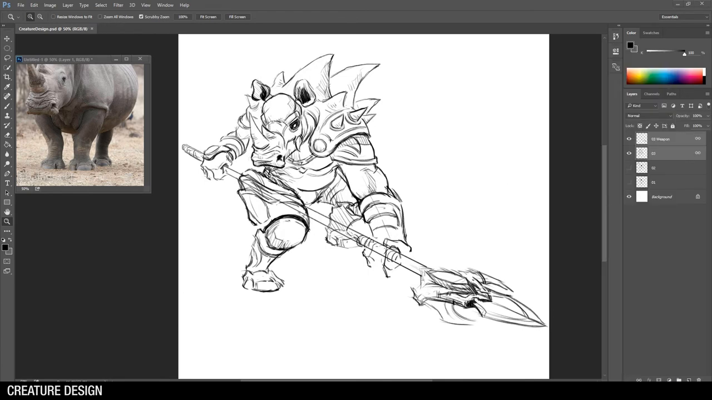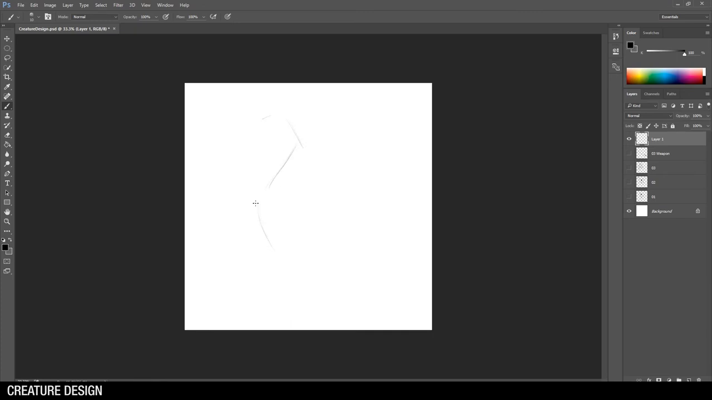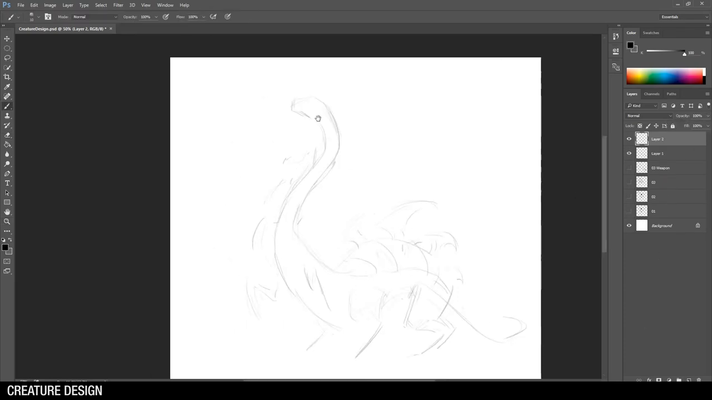So for the next thumbnail, I wanted to do something more animalistic than the previous three examples. Despite the second one being a chimera, it was still kind of bipedal. So I wanted something that's more like an animal, so I decided to go with something that's more like a dragon. You know, chimera, dragon. Again, just doing the simple gesture sketch of an idea of what it should be.